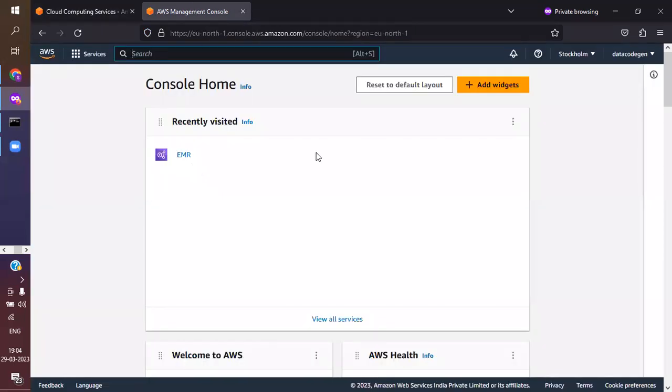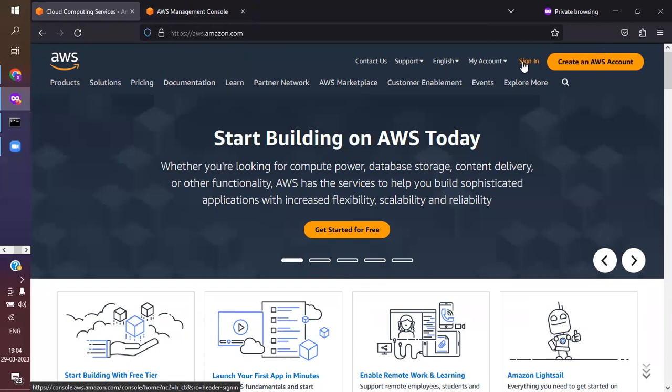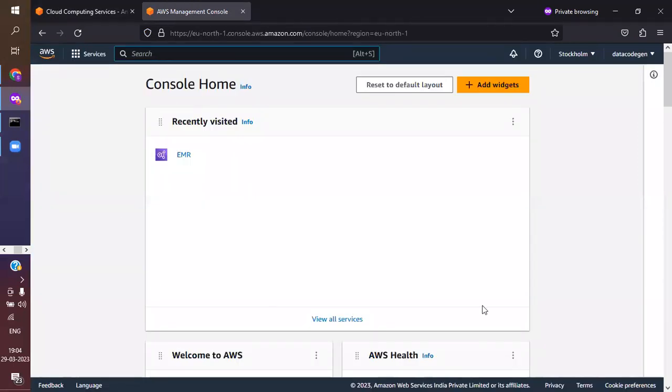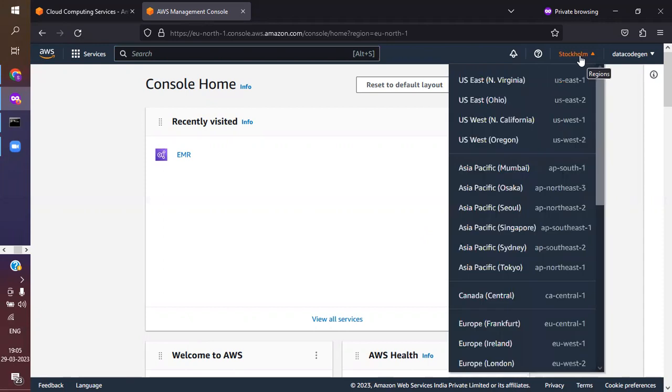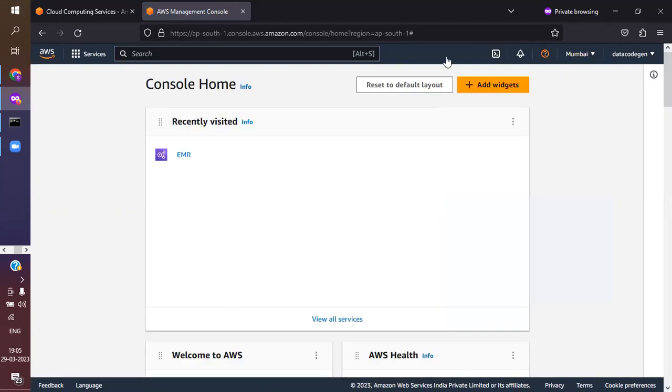Okay, now after you sign in, you will see this kind of home page, right? And here you can see the region that you are in now. You need to change this region according to the location that you are in. As I'm in India, I'm choosing Asia Pacific, Mumbai. It is always recommended to use a near location, a near region. Okay, so as I'm in India, I'm choosing this one.